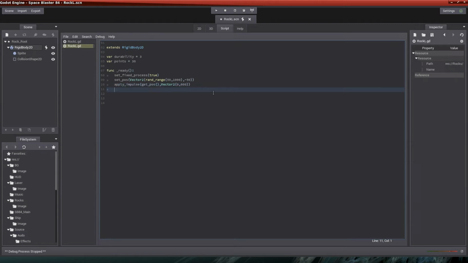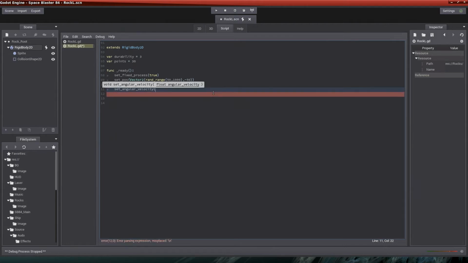So that's great, but rocks that just fall straight down and have no rotation are pretty boring, so let's apply an angular velocity to the rock when it is created. So we'll do set_angular_velocity, and it expects a float to represent the angular velocity. And we're going to set a random range because we don't want all of the asteroids to have the same rotational speed. So we'll set it from -5 to +5.